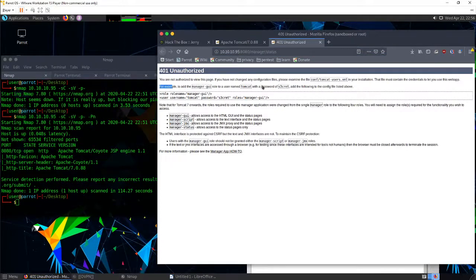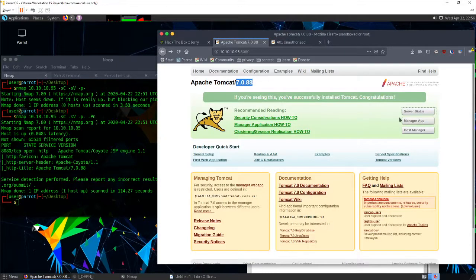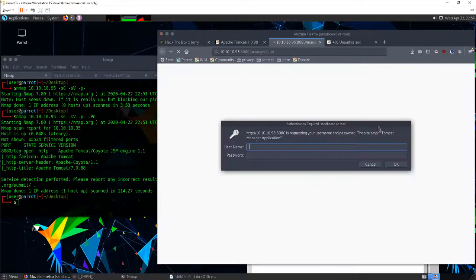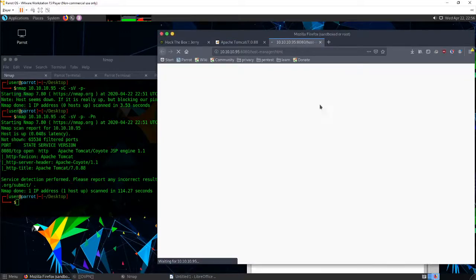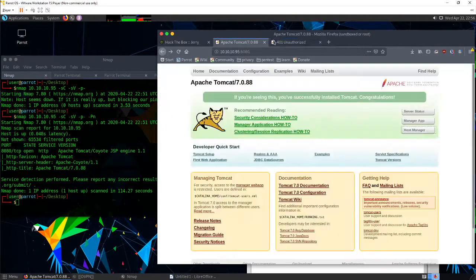This is interesting right here. So please add manager GUI to a user named tomcat with the password of secret. So I'm not exactly sure what's up with that. I would hope that's not the login, but that most likely is the login. But let me just go ahead, before I type that in, check out what else we have going on here. So host manager as well. So it looks like these three things here are going to be giving us our login.